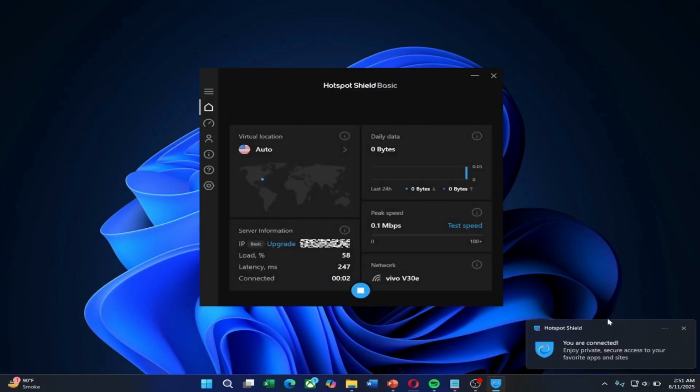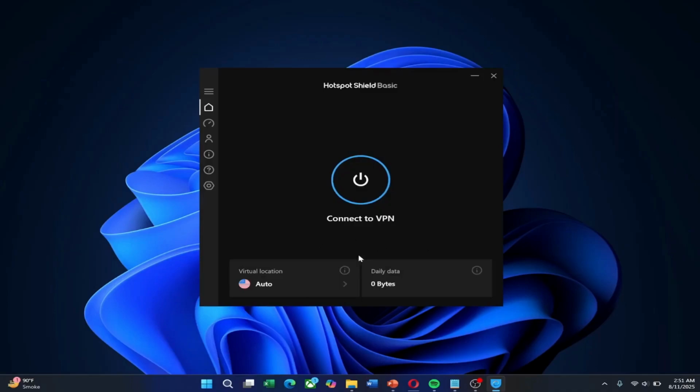When you're done using the VPN, simply click the power button again to disconnect. You can reconnect anytime, whenever you need privacy or want to access blocked websites.